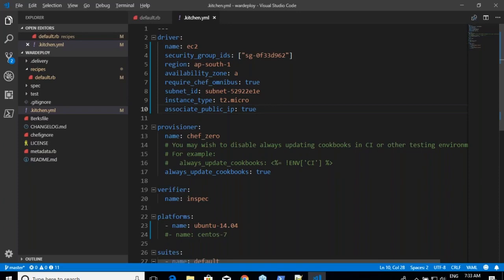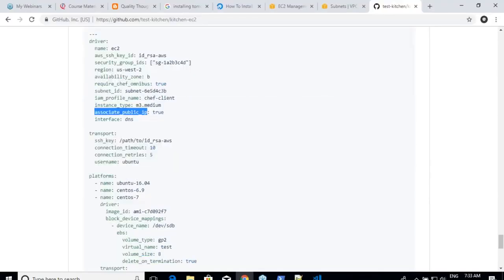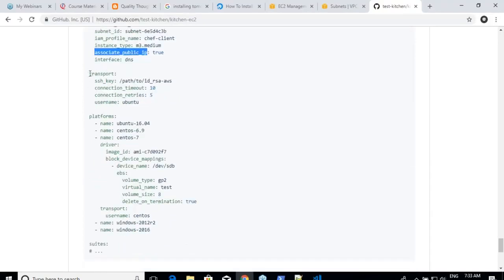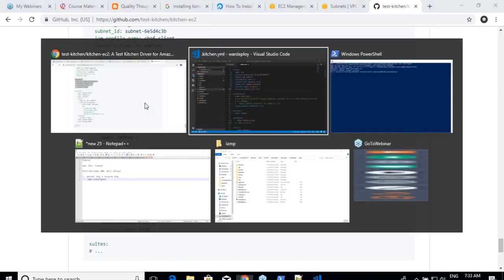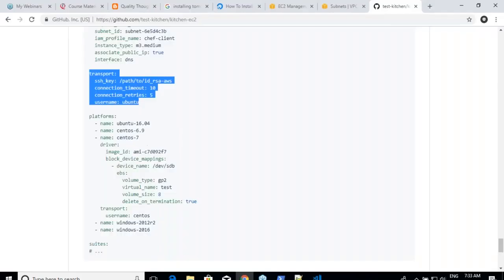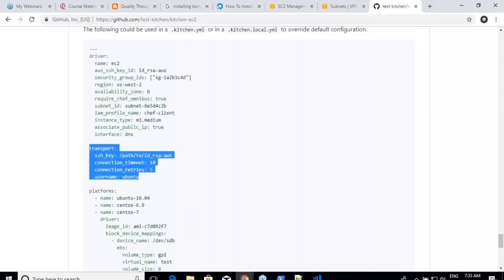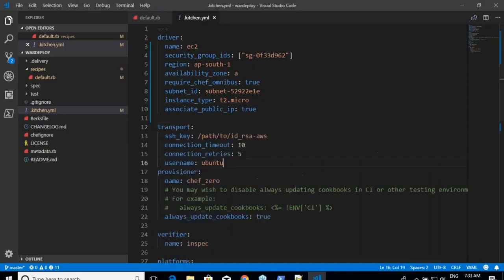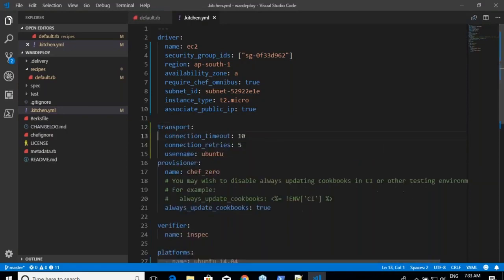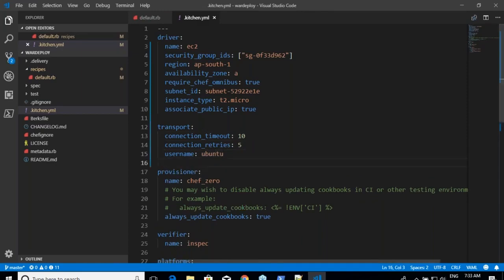Yeah. Okay. And now let me come down. There is a section which is called transport, and I'm copying all of this. Transport, and I'm not interested in key. And for the Ubuntu machine, the username is ubuntu, right? Yeah. Okay. Good. Now, what are the platforms which you are looking at?